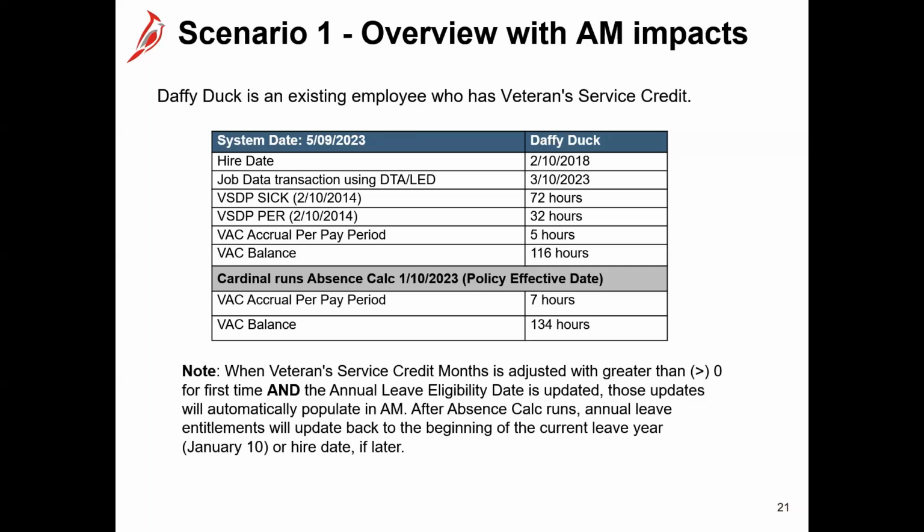Sam went in as the HR administrator and updated the employee's veteran service credits. Veteran service credits only impact vacation accrual. They are not going to touch the VSDP sick or VSDP personal entitlement hours that the employee would receive at the beginning of the leave year or as a new hire or rehire. So when the veteran service credits are added, just as Sam added those, as you notice, there was nothing in that field previously. There was a 0 there.